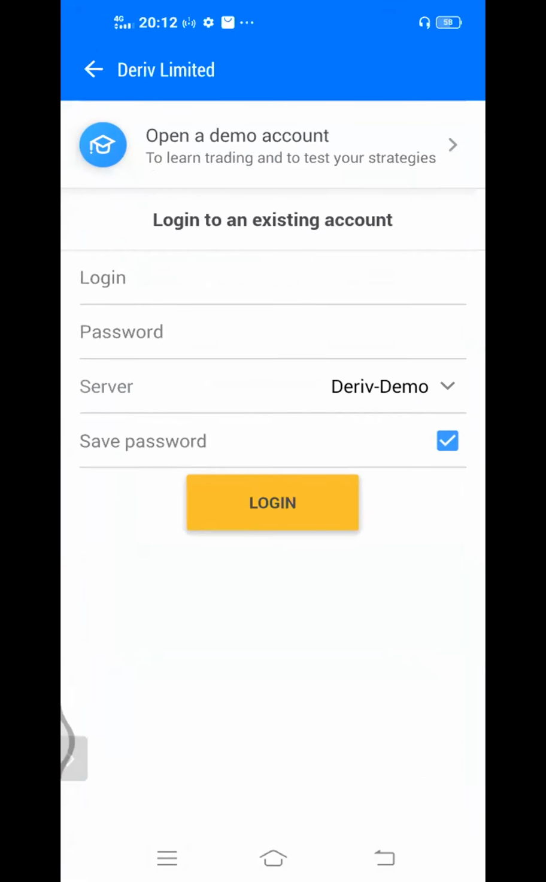Bring it on. Now, where you have login, paste that number there. Type the password you created for the demo account. Where you have password, remember, it's demo, it's not your real account. You can even change it if you want. So, madam, just where you have password, type the password that you created. You must have created a password to allow you to have access to the login number.